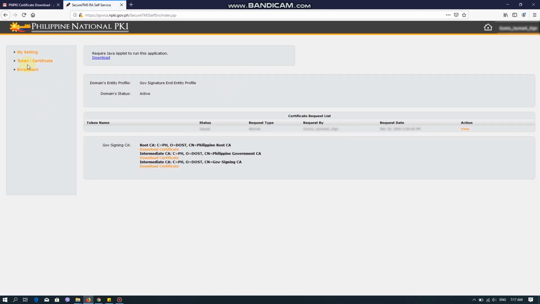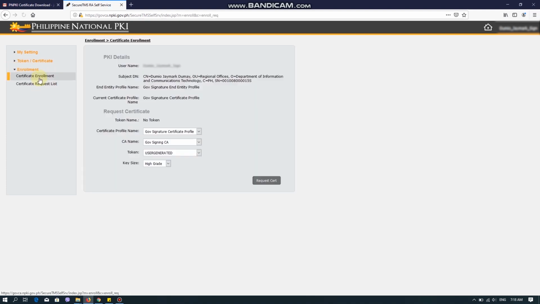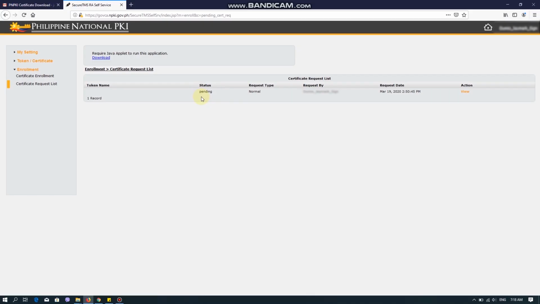Once logged in, click on the Enrollment tab from the sidebar, then click Certificate Enrollment. Right after this, click the Request Cert button. After you have done these steps, you must contact the PNPKI support so that your request will be approved. To check if your request was already approved, just refresh the site or click Certificate Request List.